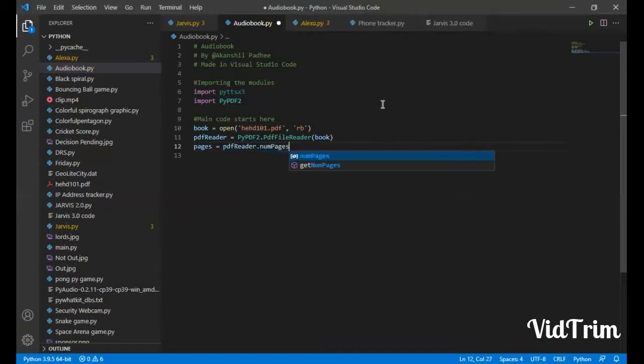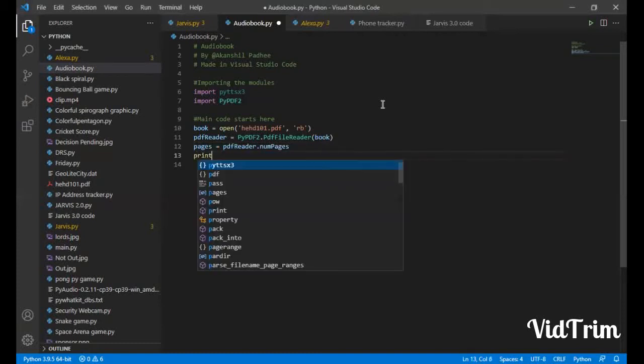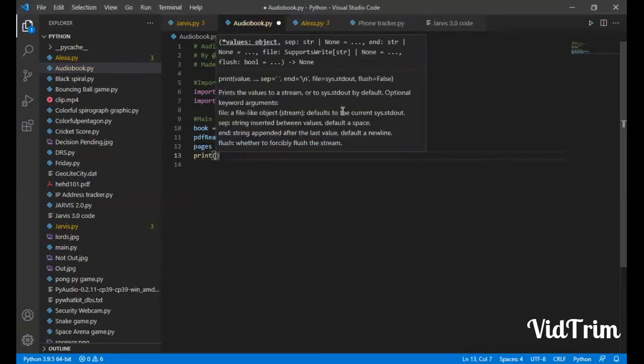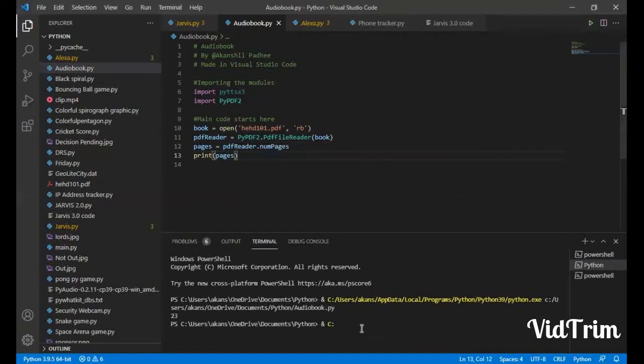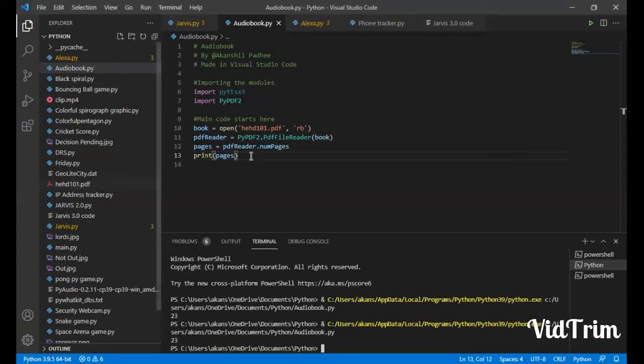And then you click enter, and then you have to write print, and then the name of this variable in brackets, which is pages. Then you simply click on the run button, and we'll see whether our code is working till now or not. So it's loading. Then it will tell how many pages this file has. Oh, so it shows it to us. It has 23 pages. So till now our code is working perfectly.